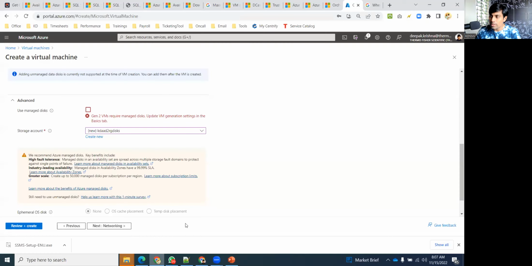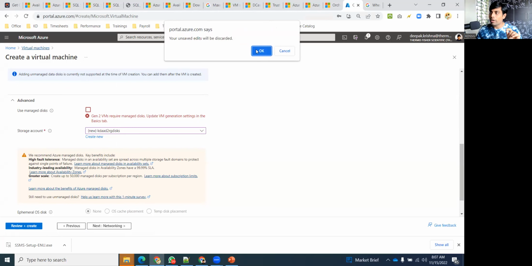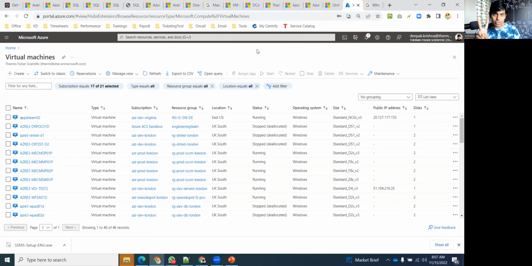So see what I'll do. Let's halt everything, sir. Let me create two machines, okay? One machine we will create with managed disk, sir. Both will be Unix. One machine we will create with unmanaged disk. Let us see the difference. Are you ready? One disk with managed, one disk with unmanaged.